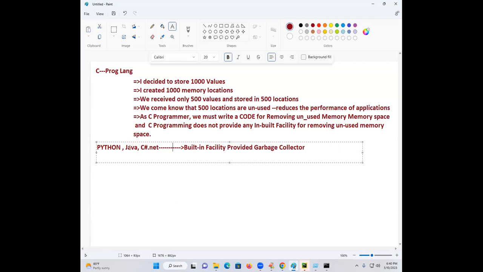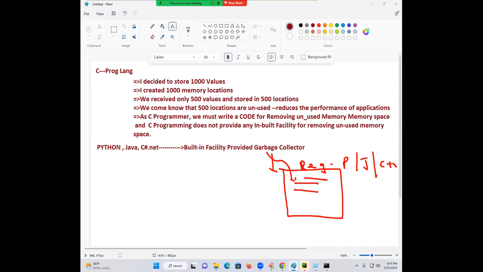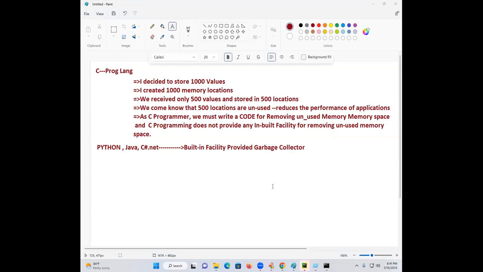When you come to Python, Java, C# .NET, what facility do they provide? Garbage collection facility, which is running behind my regular program. This is my regular Python program, regular Java program, regular C# .NET program, which is running. Behind this program, something else is also running, which will eliminate which memory space? And once unused memory space is automatically removed, is performance improved automatically or not?